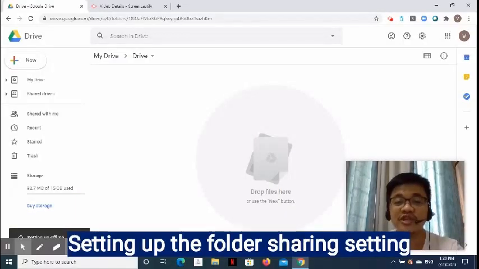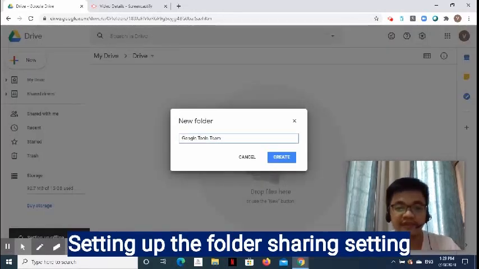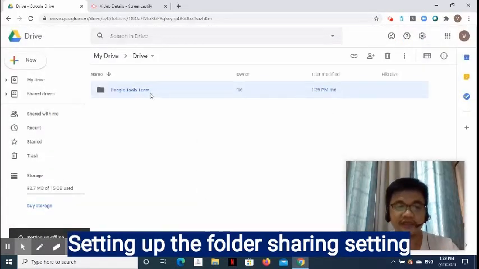Let's say you have files to be shared to the same people. What you can do is create a folder that specifies the sharing settings once. So let's say here I would like to add a folder. Simply go to this button and select Folder. Write the name of the folder and click Create button.